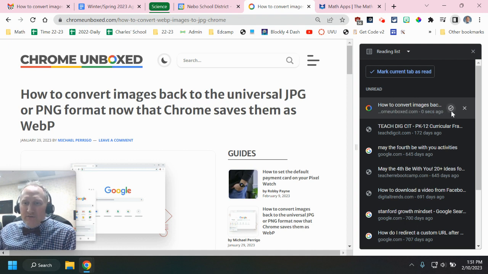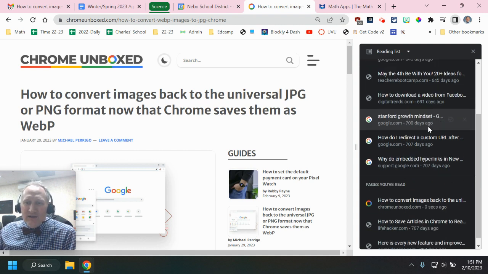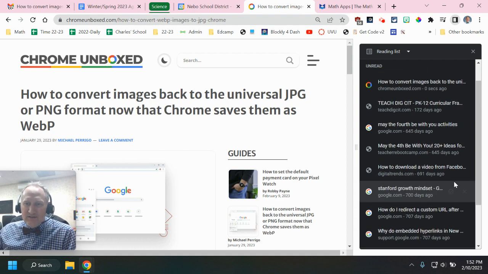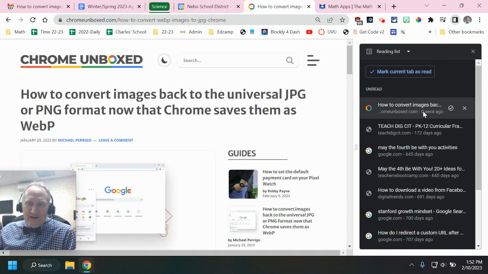And if I hover over the little circle with the check mark in it, notice it says, hey, I've gone through and read it, I can mark it as read. When I do that, it moves it to pages that I've read. So you can keep track of things that you've read over time. If I marked it by accident, you can easily uncheck that little circle and it brings it back to the top.